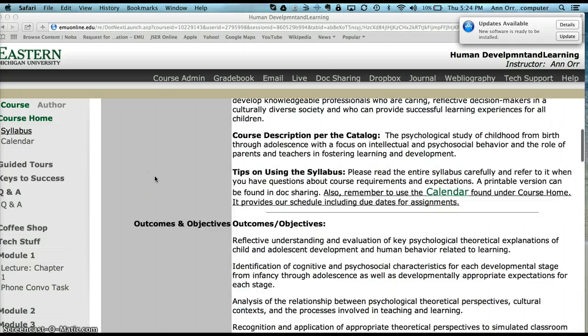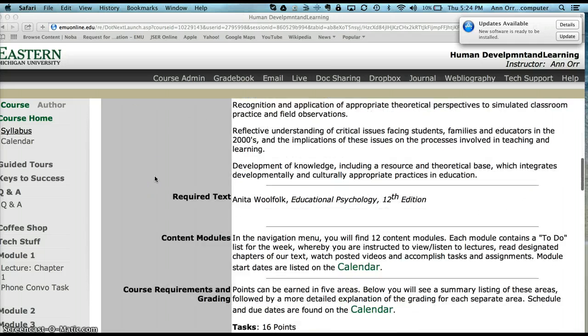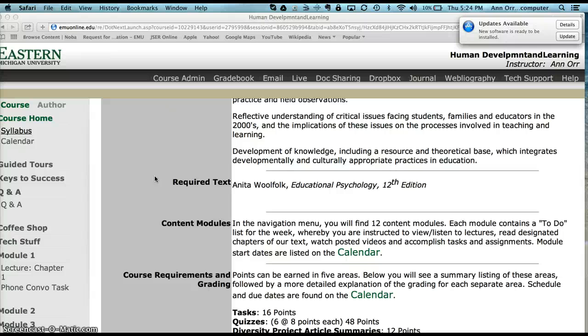This way you won't miss an assignment if you visit the calendar on a daily basis. All right, scrolling down. The required text is Educational Psychology, 12th edition by Anita Woolfolk. Definitely get a copy because we read almost the entire text. The course has 12 content modules, and you'll see them over here. Here's Module 1, Module 2, and so on.